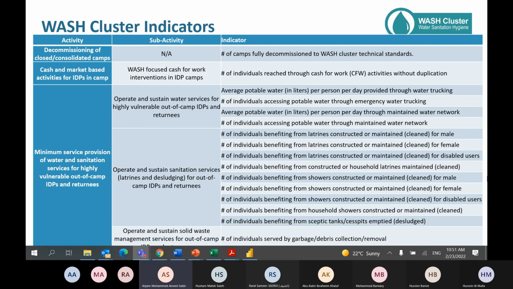The first one is operate and sustain water services for highly vulnerable out-of-camp IDPs and returnees, followed by a couple of indicators: average potable water in liters per person per day provided through water trucking, and number of individuals accessing potable water through water trucking. And then we have average potable water in liters per person through maintained water network, and the number of individuals accessing the potable water through maintained water network.